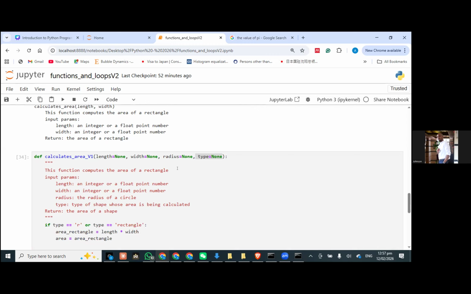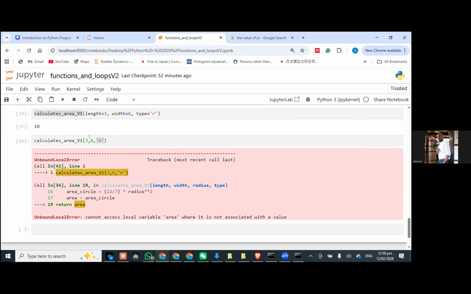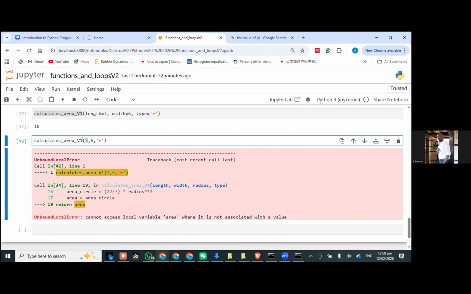Python knows that whatever you put here, the first place is the length, width, radius, and type. So if we write this, what it's seeing is that the first place is the length, the second is the width, and it expects the third place to be the radius. But we have put type, so we are going to get an error.